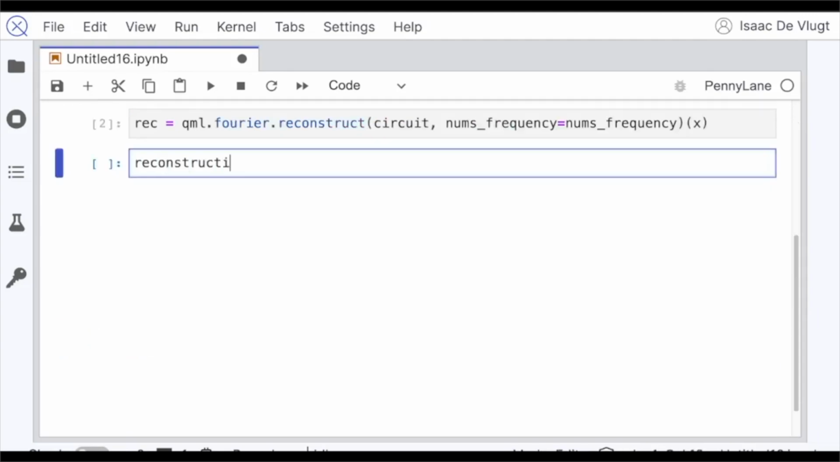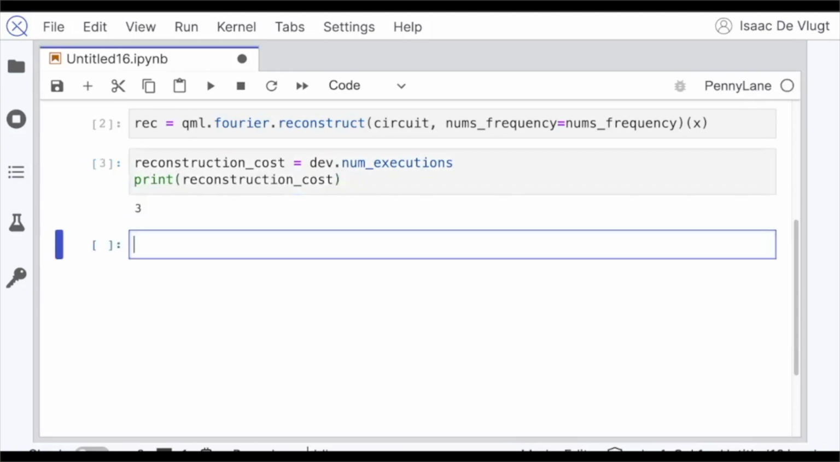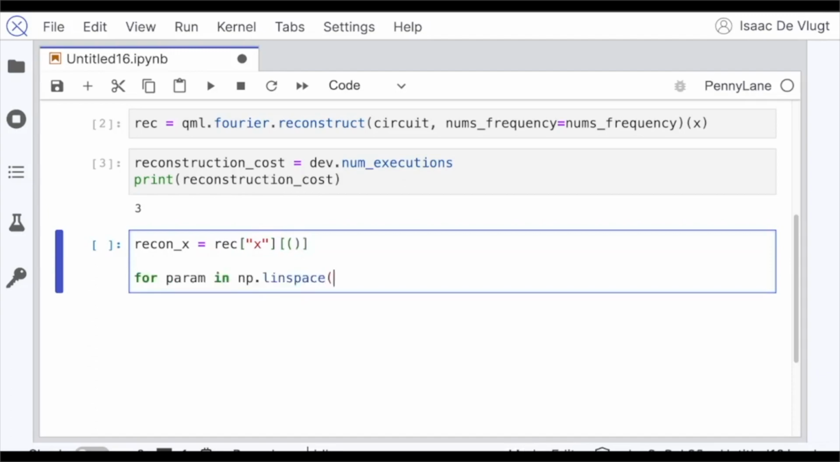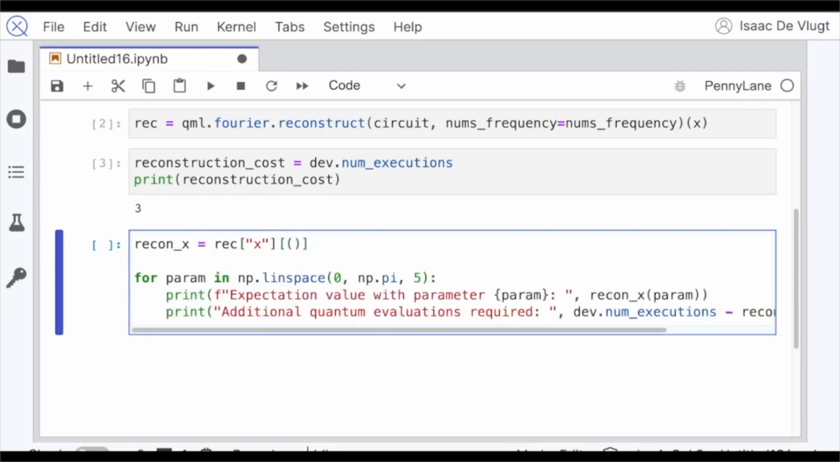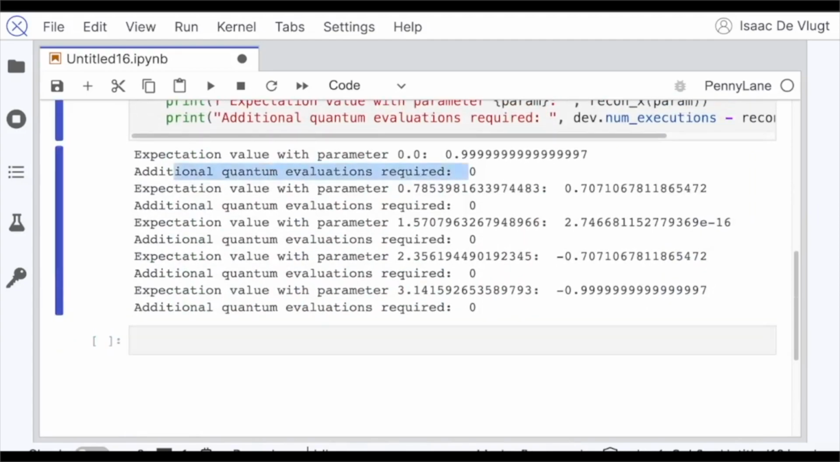There will be some number of times that we need to evaluate the quantum circuit in order to perform the Fourier reconstruction, which we can see via dev.num executions, which keeps a running tally of how many quantum evaluations the device has performed since it was created. However, once we have created the reconstructed form of the circuit and we call it many times after that, we accrue no extra quantum evaluations, meaning that we've evaluated this expectation value classically.